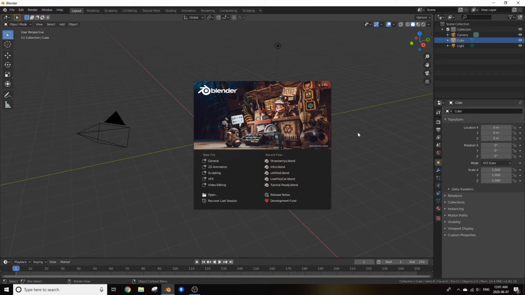Today I'm going to be showing you how to make a tiled floor texture procedurally in Blender. Let's get right into it.